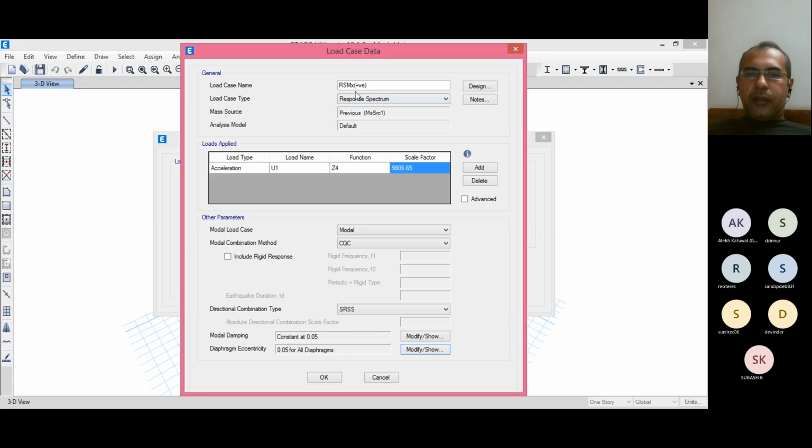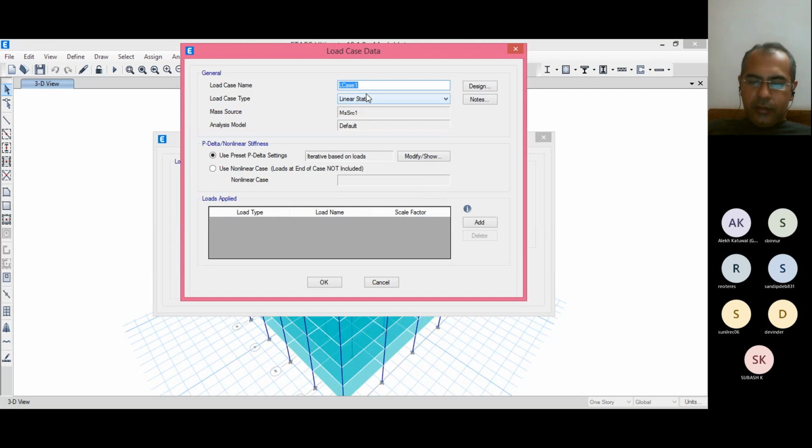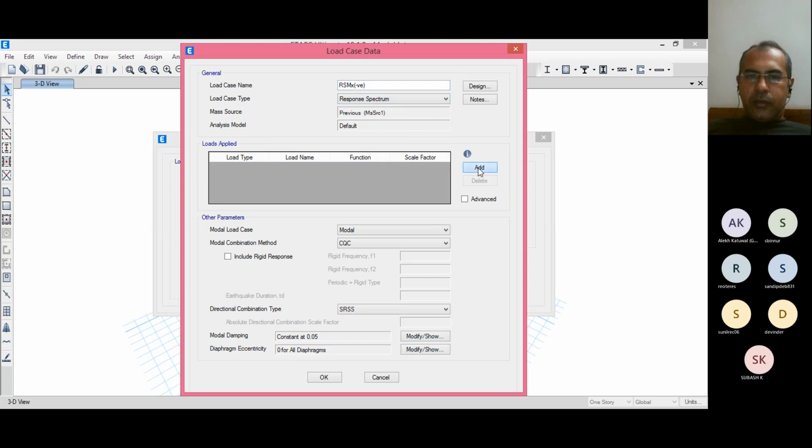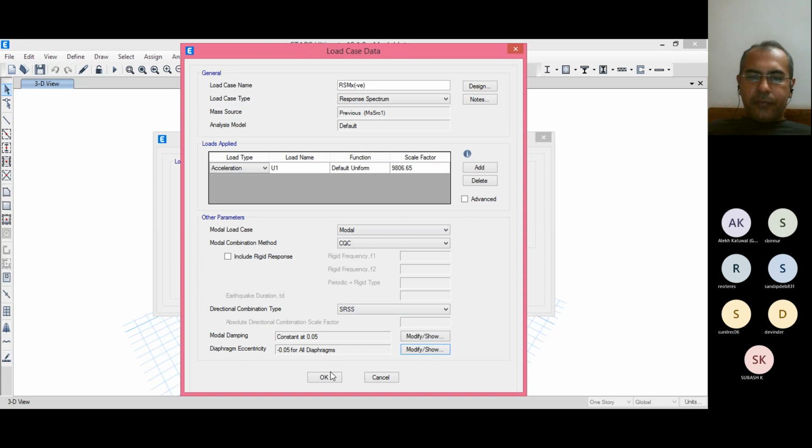That is in the positive direction. The second new case we consider is RSMX in negative direction. We will also see through a diagram what is positive and what is negative. This is again in X direction, so it is U1, CQC. Here we just have to give minus 0.05. Negative means minus 0.05. It is only 5% eccentricity.